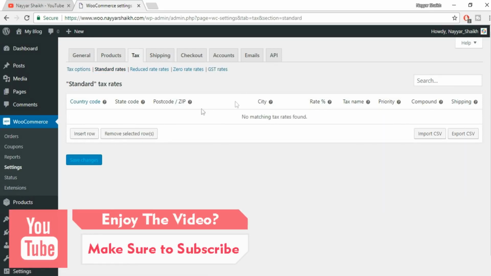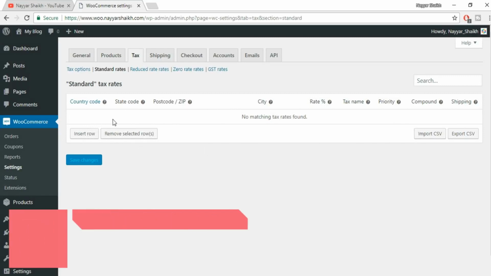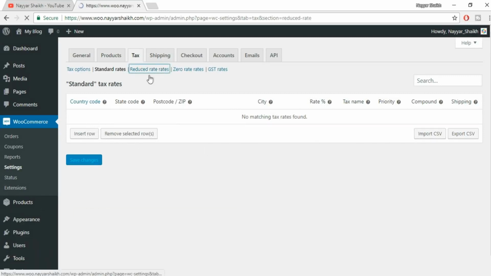Here also you can create standard tax rates. If you have reduced tax rates for some product, you can click over here. Now these taxes and these different classes will be selected when we create our product. So when we create a product, we will be selecting these classes which we are creating.